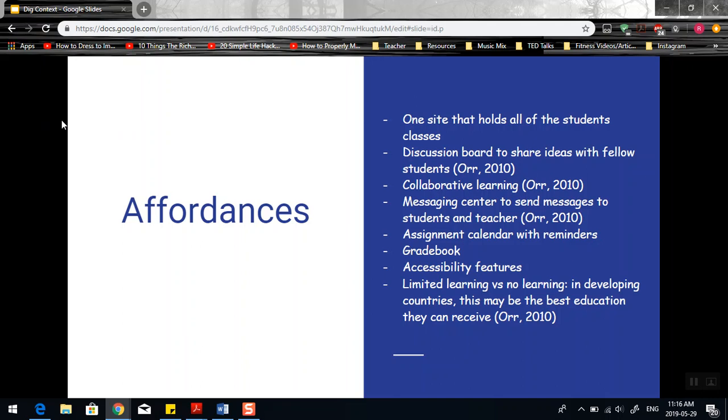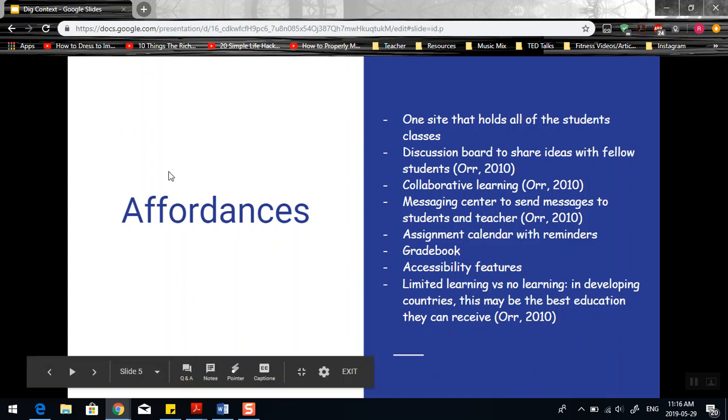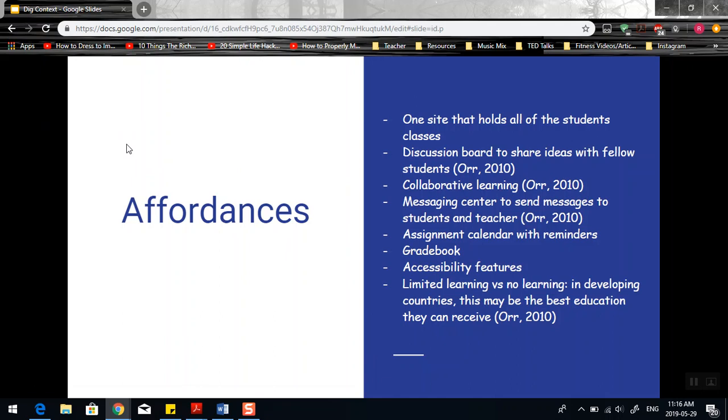So, things like a discussion board to share ideas with fellow students, collaborative learning, a messaging center to send messages to students and teacher, accessibility features, as well as in places like developing countries where students might not have access to laptops, they do have access to smartphones. So a smartphone can be a gateway to use technology such as Blackboard. And because Blackboard can be used on a mobile phone, these affordances also apply to this online module.